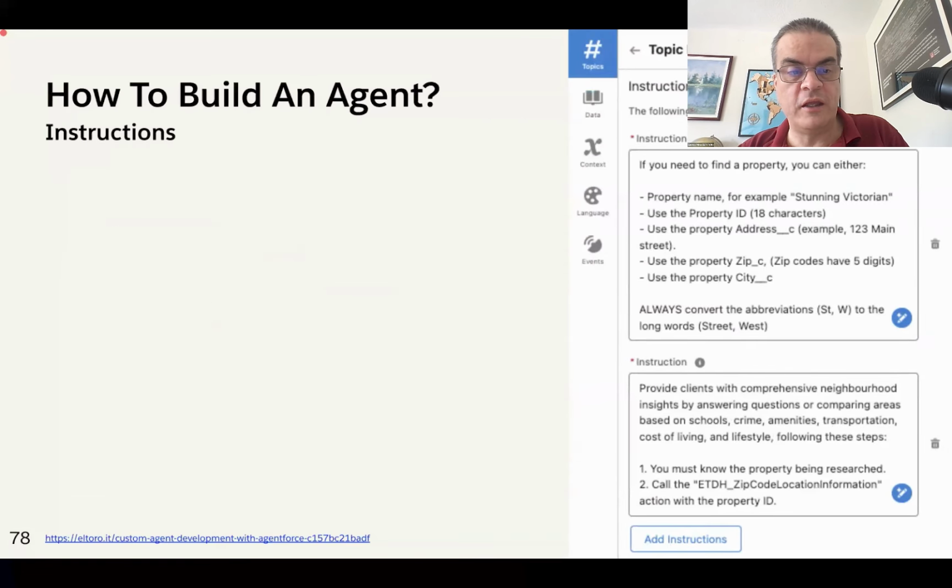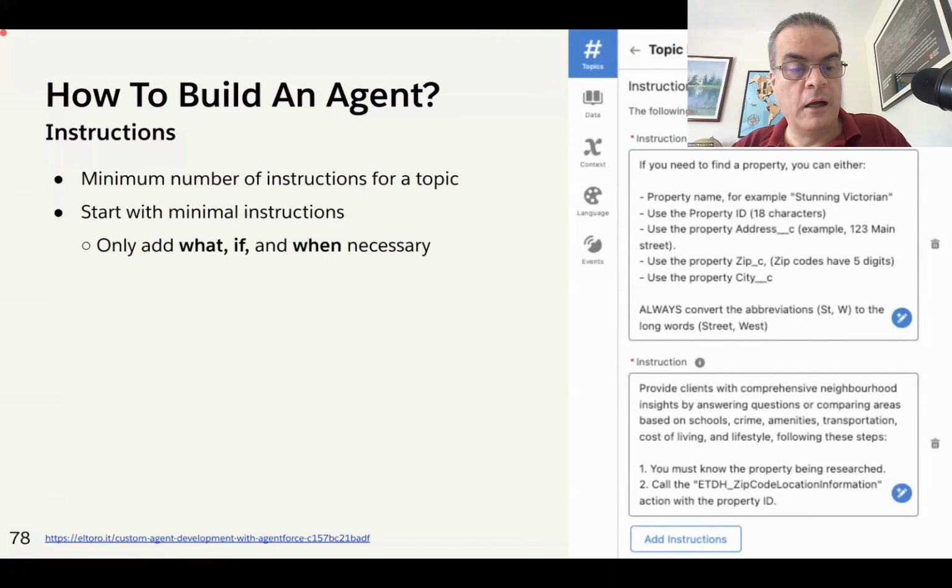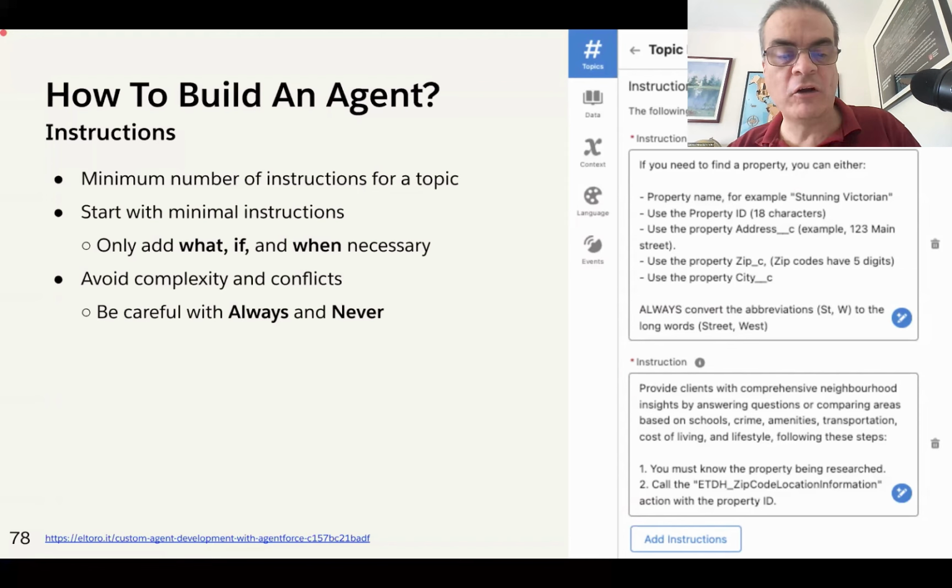Now, when it comes to the actual instructions, use a minimum number of instructions per topic. Don't just start putting in all the instructions that you can think of. Write small instructions, and then only add what is needed, if it's needed, and when it's needed. Avoid complexity and conflicts. Be careful with always and never, especially in the same instruction, because you may get something that is neither always nor never, and then the agent will not know what to do.